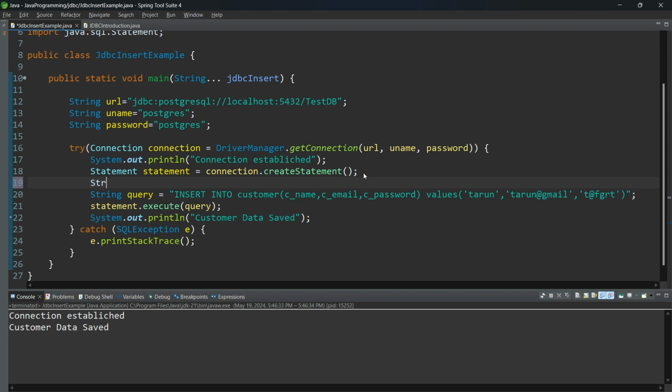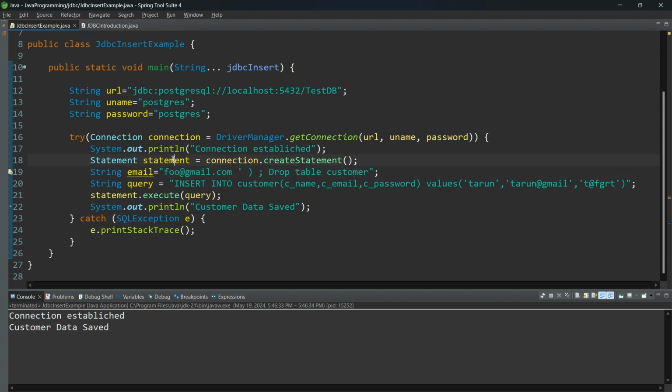Suppose the email is coming from the UI. I am entering it here something like this. Normal people will enter an email like this. What hackers will do is, instead of this email ID, they will insert some script like this: drop table customer. The statement won't treat it as a value, but internally it will be a script. So the script will also execute along with the insert statement, and in that case the data will be deleted.